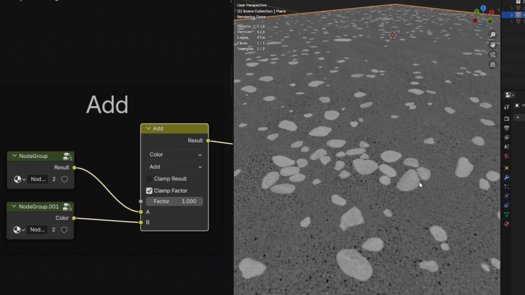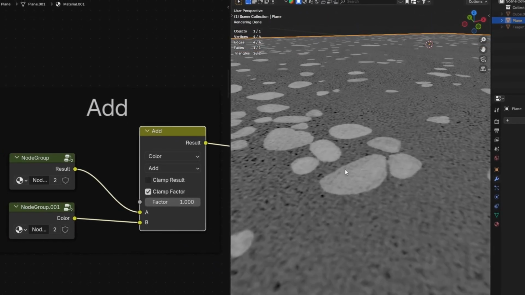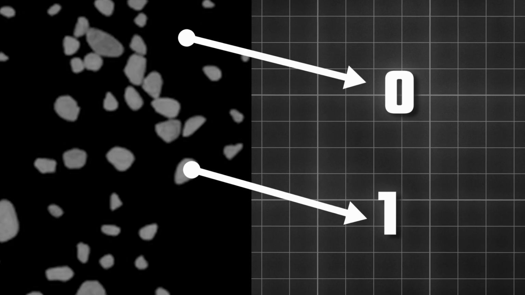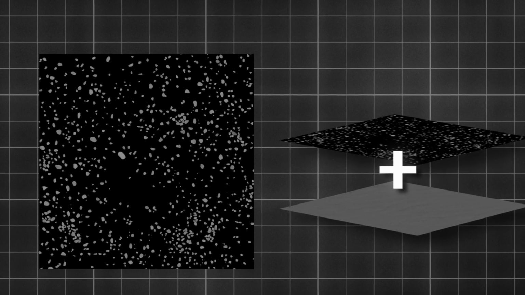And now as you can see, the rock is sitting on top of our ground texture. That's because black has a value of 0 and white has a value of 1. So when we add them together, we are basically doing a first grade math operation.